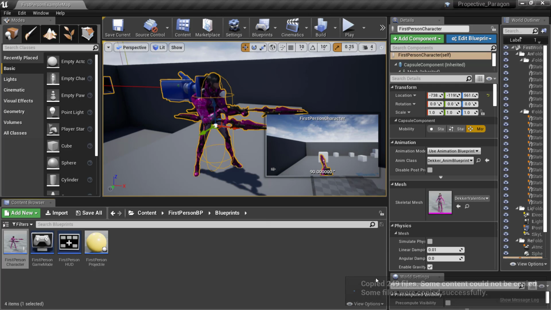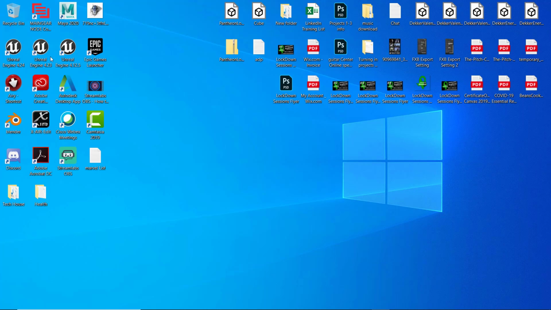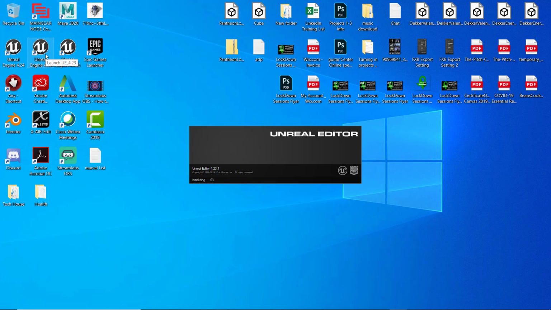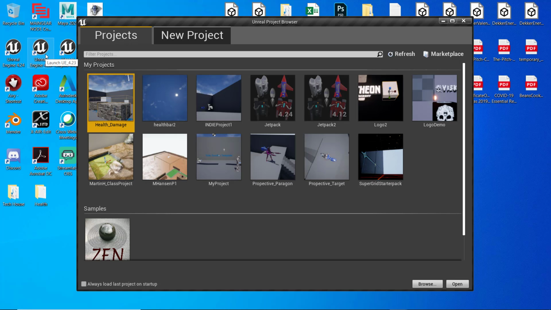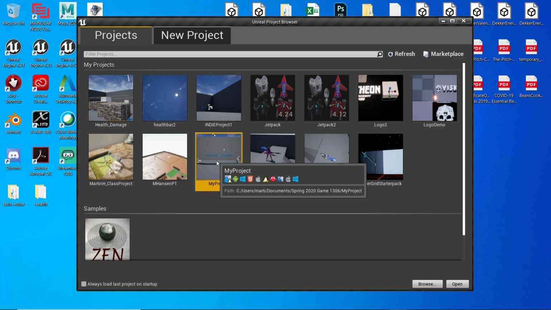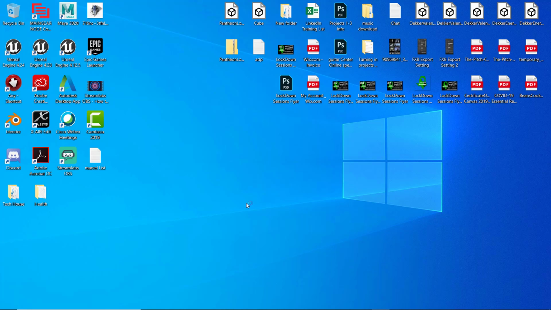So I believe we just got the message down there at the bottom that this has been done correctly. Now let's see if we can open up that project and import that, or whether it's actually in there. Okay, so the folder that I sent it to was this one called My Project. So let's open up My Project and see if our character is now in there.